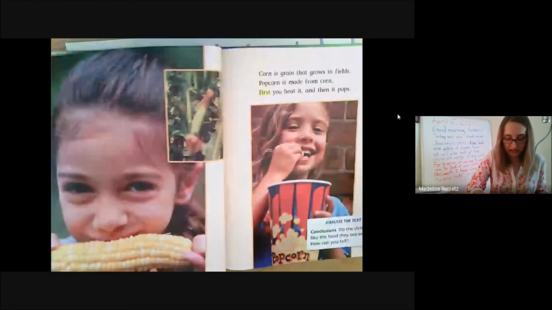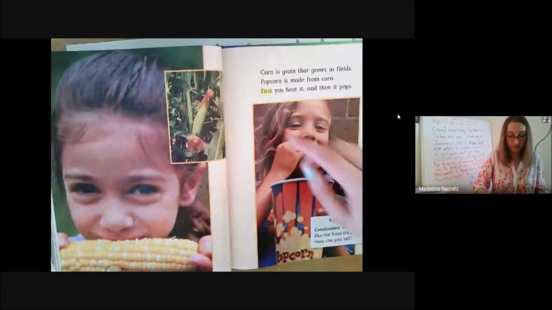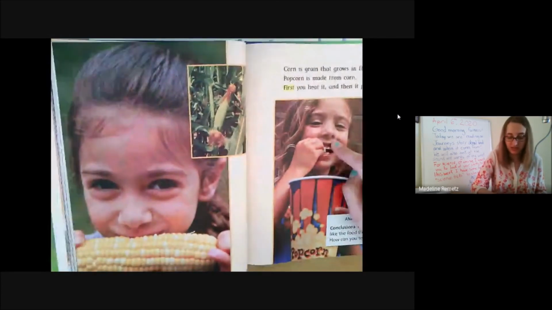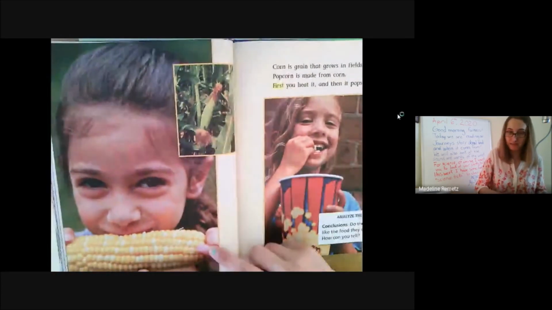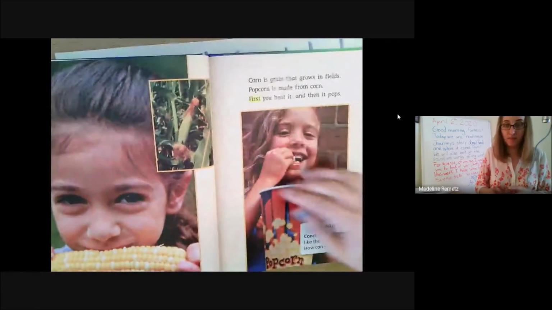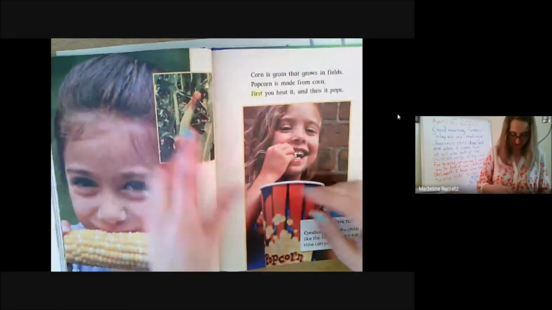Corn is grain that grows in fields. Popcorn is made from corn. First you heat it, and then it pops. So that's how it got its name. This corn got the name popcorn because when we heat it, we were able to make it pop.